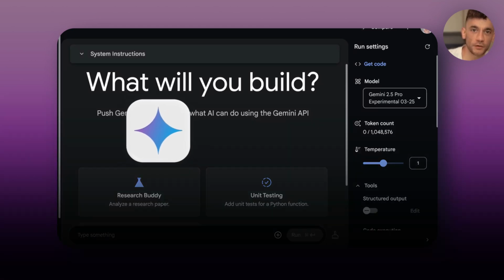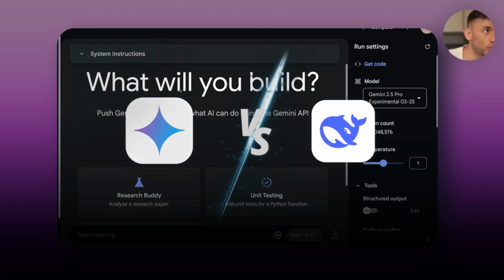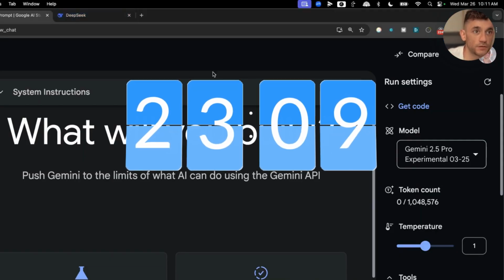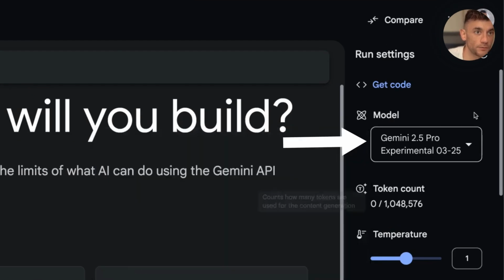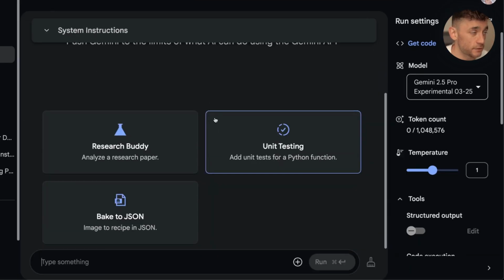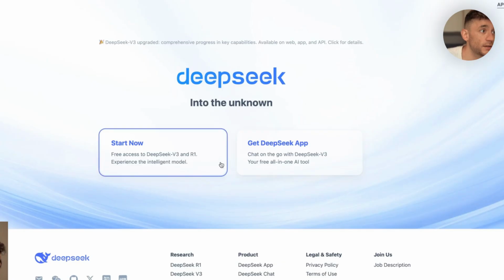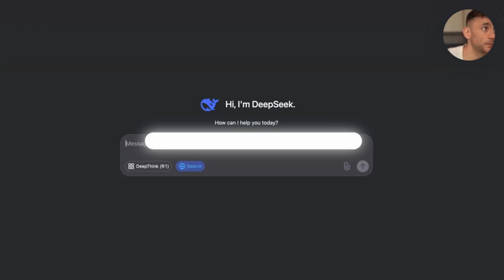Google Gemini 2.5 versus DeepSeek V3.1. All right. So in the last 24 hours, Google Gemini have just released their latest model, which is Gemini 2.5 Pro Experimental. As you can see right here, you can actually get free access to it. And you can also access DeepSeek as well for free. So they have DeepSeek V3.1, and that is available to access at deepseek.com.